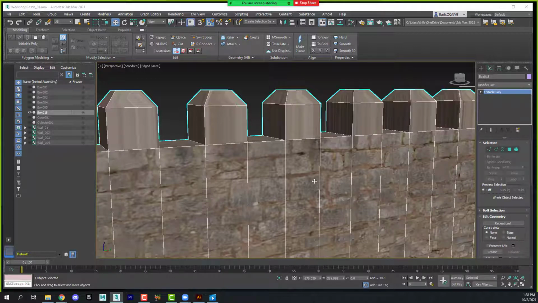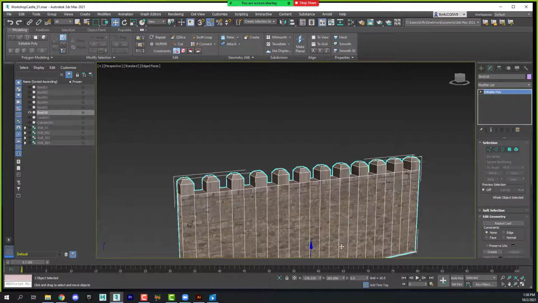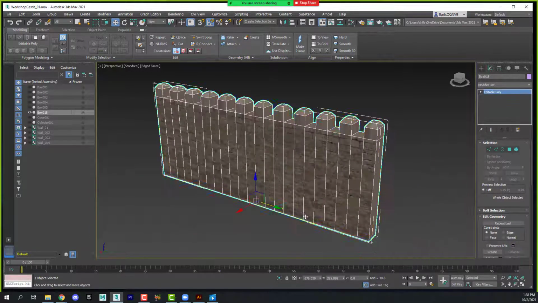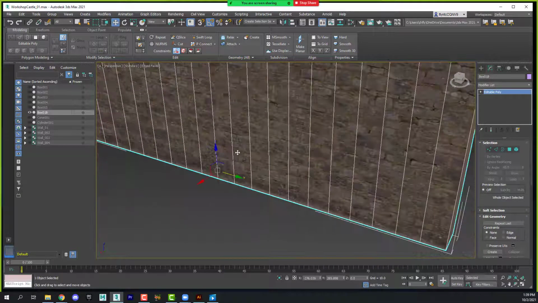Now let me show you how to fix this. First, let's look at the direction that these are facing. All right. If I get my move gizmo here and look at this gizmo, you can see that these polygons here are facing in the X direction.